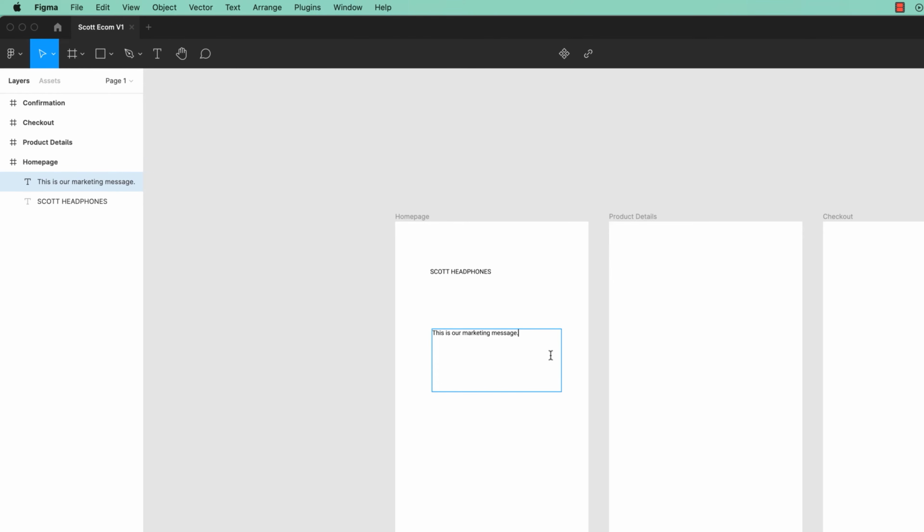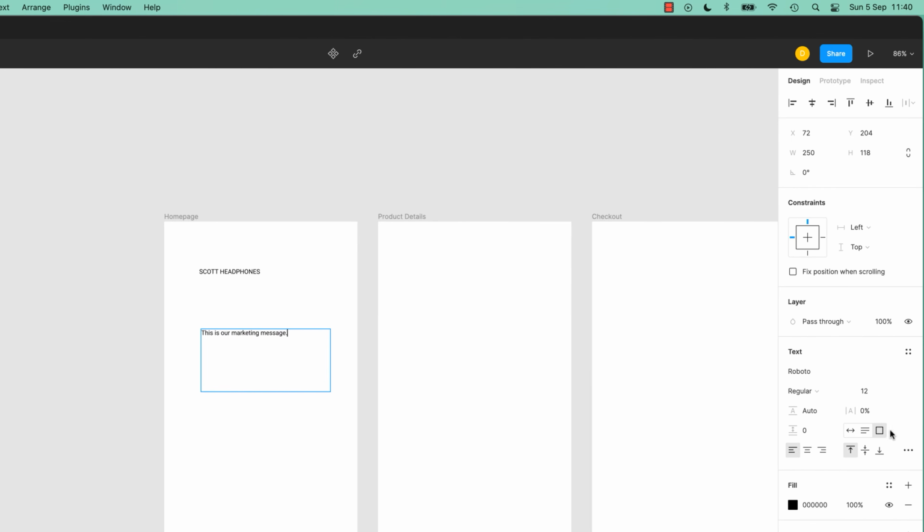Now, you can switch these later on. Let's say that this one here, we want to actually make it auto width. So we can click it here. Same with this one, we can make it a fixed box. And the difference now is, watch this when I start typing. It blows out of the box, and it's got a fixed width. So you can change them later on.